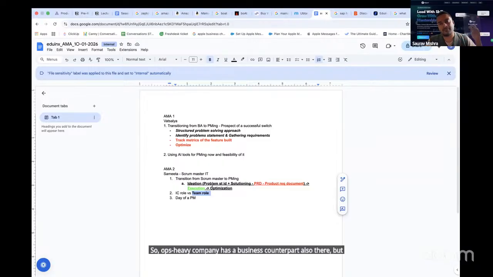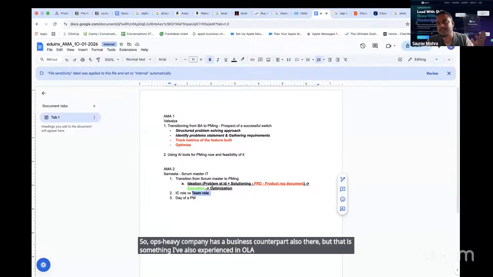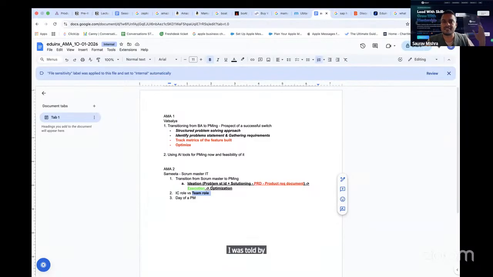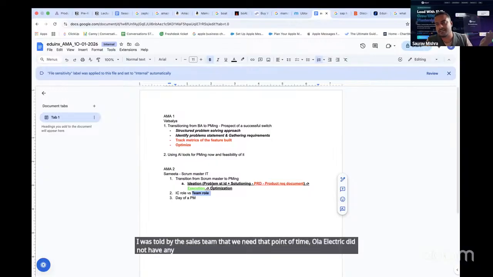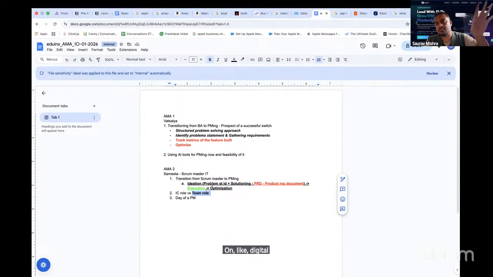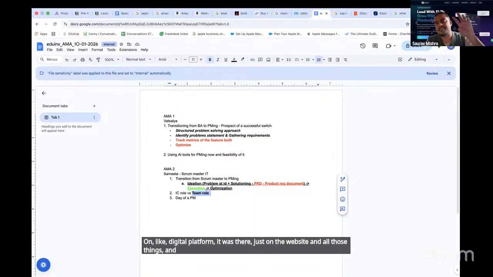But that is something I've also experienced in Ola when I was building the test ride module, which Guru mentioned in the introduction. I was told by the sales team that Ola Electric did not have any experience centers at that point of time. It was just on a digital platform, on the website and the Ola Cabs app, where there were a lot of push notifications and discovery elements. But it did not have any experience center where people could go and experience it.